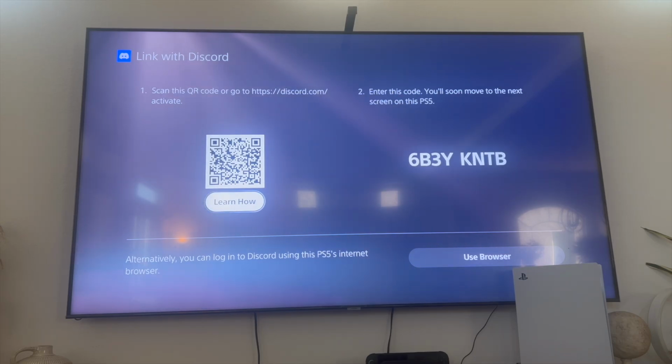But there you have it, guys. That right there is the best and easiest way that I know of to actually go ahead and connect Discord with your PS5.